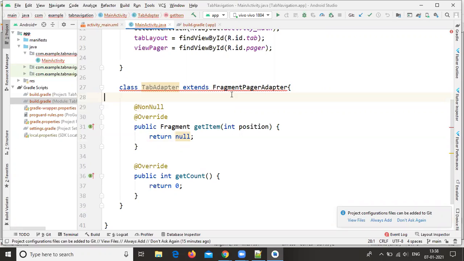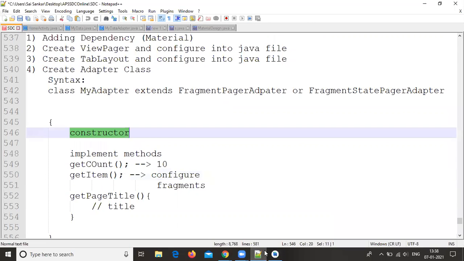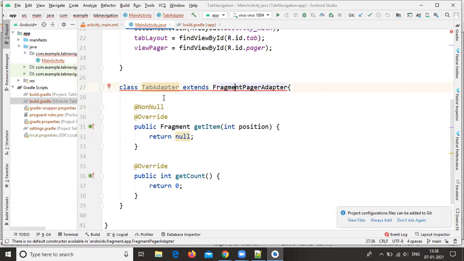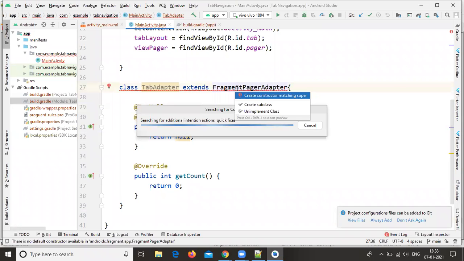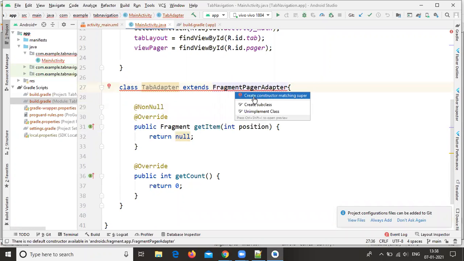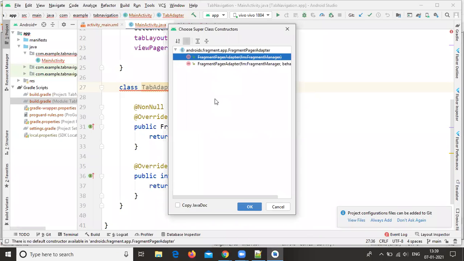Even though, my error is not removed. Why? Because we need one more thing, that is a constructor. There is no default constructor here as of now. So place your cursor at the same error and click on Alt Enter. Now there is an option called Create constructor matching super. Just click on it.